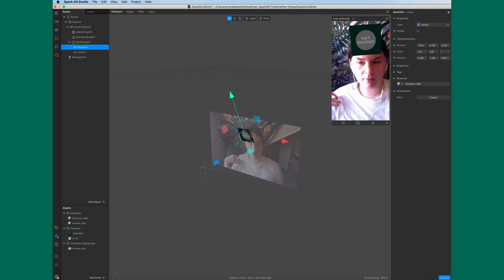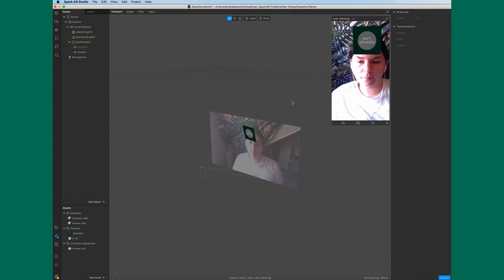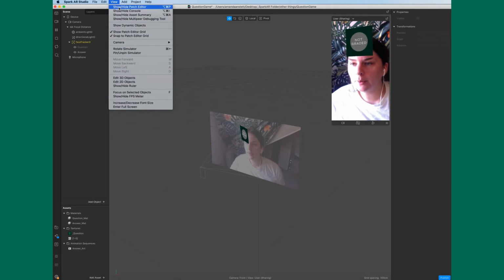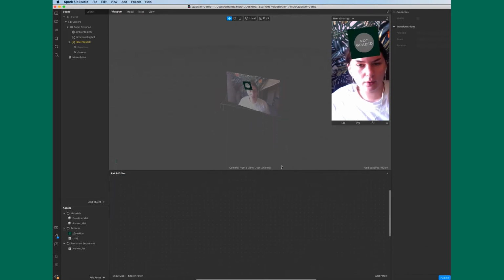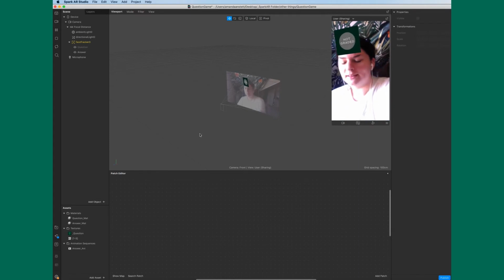So what we're going to do from here now is we're going to actually start to code the AR filter. So we have to go up and do view and find the show and hide patch editor. This is kind of how you code in Spark AR. It's like assisted coding almost. It can be a little confusing, and to be completely honest, I'm not an amazing coder, so some things I just kind of know how to do and it works, but I can't give you an explanation why it works, but I will try my best.